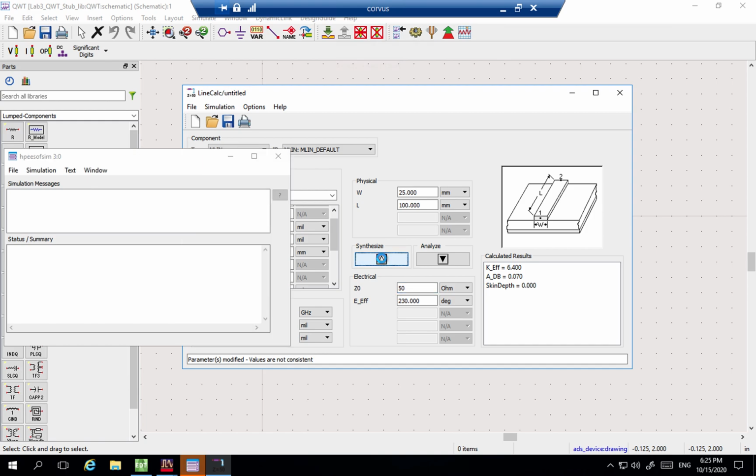So if we synthesize that, you get the width of the line. So the width is 3.34 millimeters. So you can make a note of that. We're not interested in the electrical length, so you don't have to worry about it. And also see here the effective epsilon R is given here, so you can make a note of that for the report. All right, so that's for the first line.